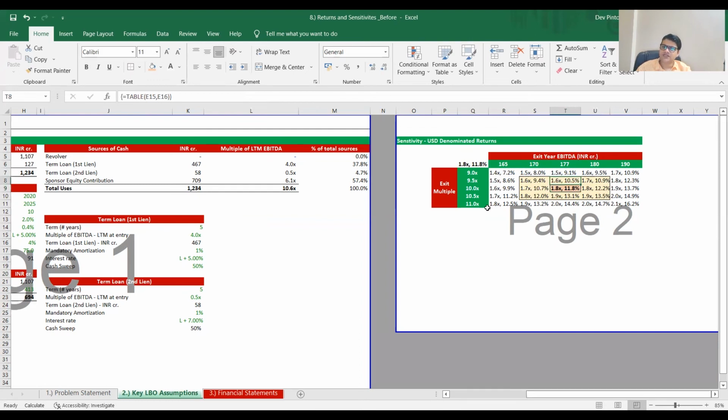Now, this is a range of returns, right? You can run this on other metrics if you want, like revenue growth or margin. I just chose this because it's very simple. So the sensitivity here just describes how if my exit EBITDA instead of 177 was like 165 and at an exit multiple of 9x, I would have made 1.4x and 7.2%, right? That's what it's trying to tell you.